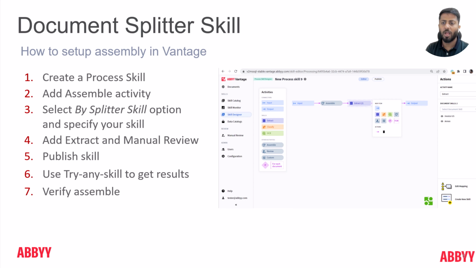Here is an example of how you can use a splitter skill inside a process skill. Imagine that you have created a new splitter skill. The skill will appear in the Vantage skill catalog, splitter skill section. Create a process skill and add the assemble activity to a page skill workflow. Then select your splitter skill on the actions panel.